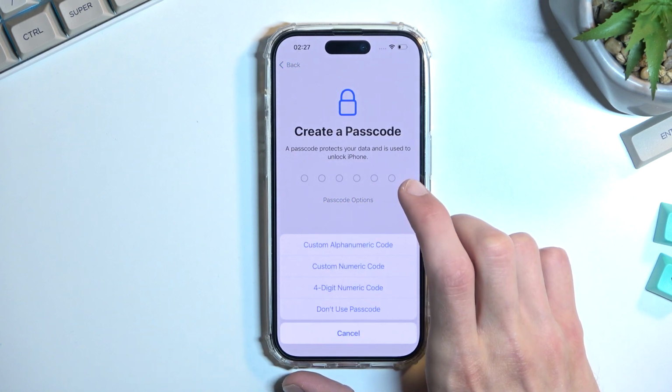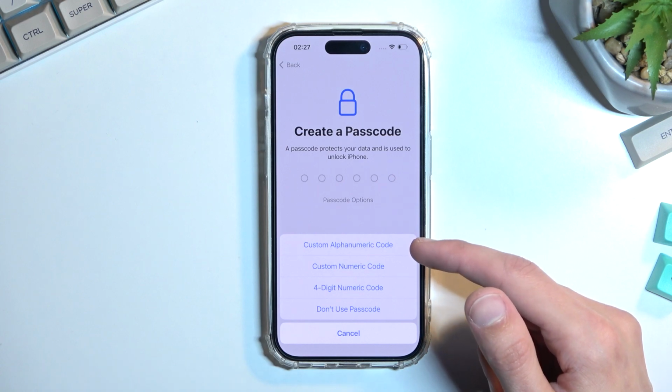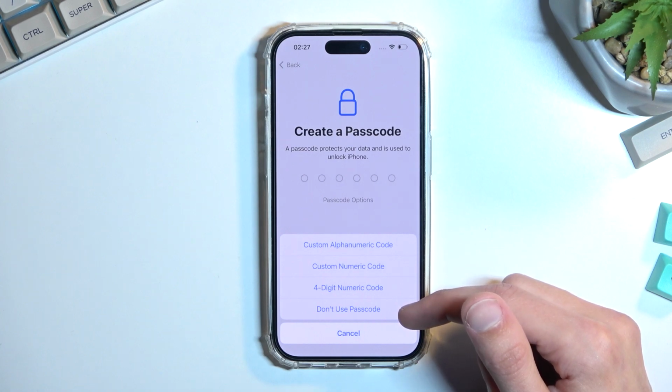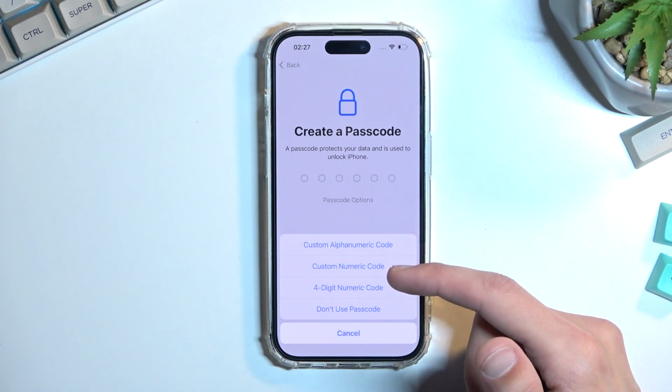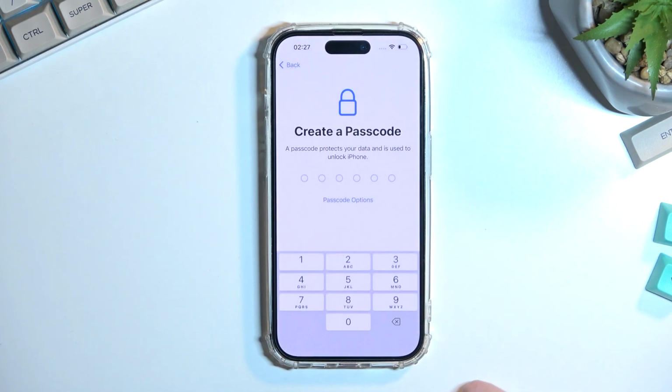passcode options, which will allow you to choose from a couple different options. So we have custom alphabetical code, custom numeric code, 4-digit code, and don't use at all. So we have basically password, the 6-digit or 4-digit, and that's it. Or don't use.